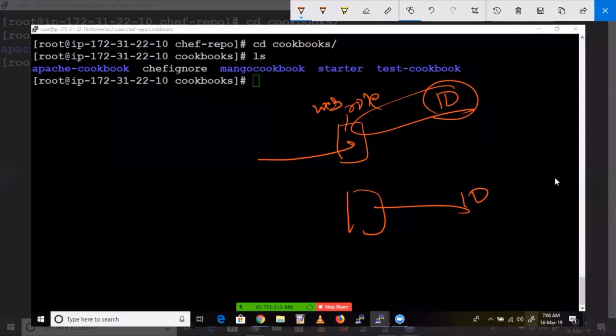Any more doubts, guys? Sai, in the web role, are you adding the nodes' IP addresses as well? No, the name is enough. Then we need to run an individual command for that node, right? Attaching a node to a role is only a one-time effort. Every time we are not going to attach it, right? Every time, no. It's only a one-time effort.